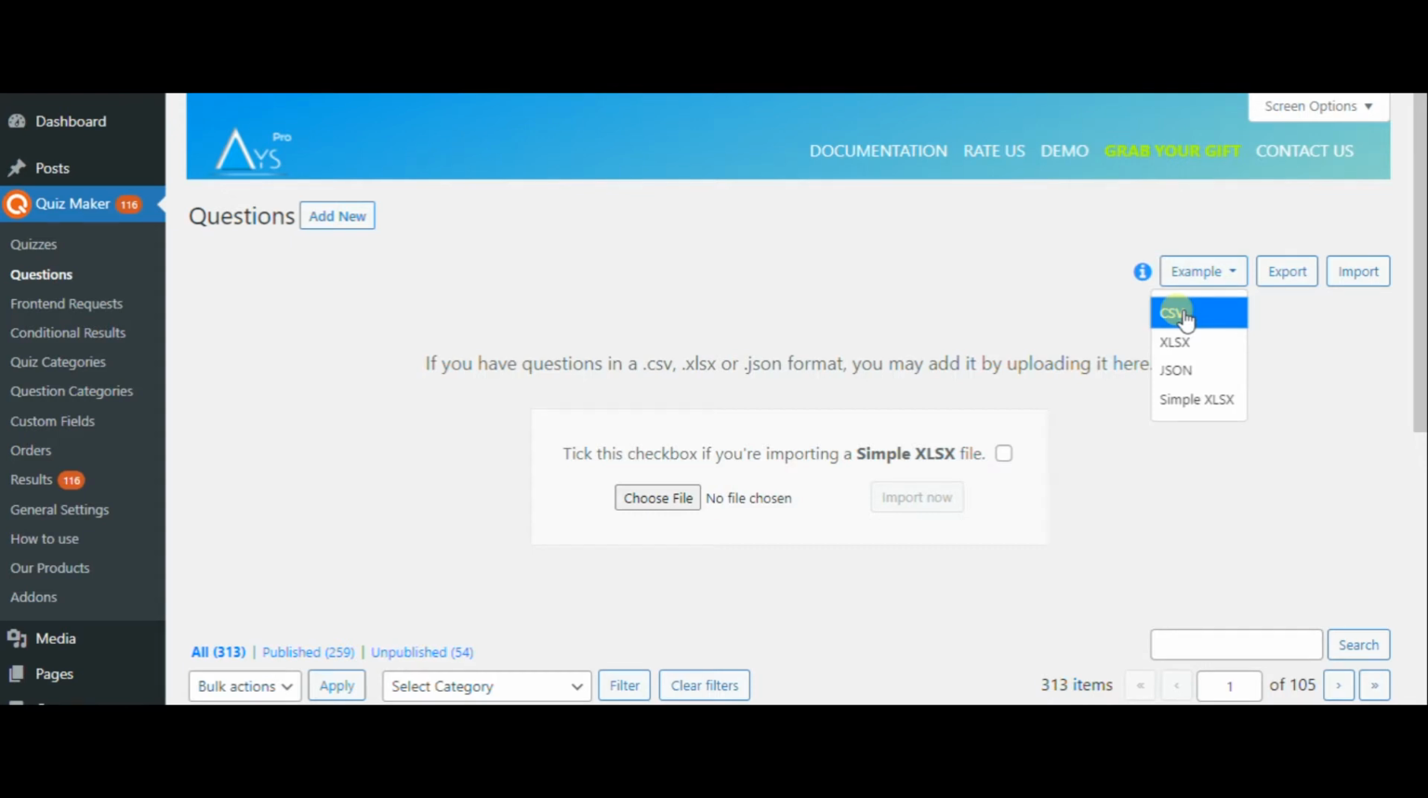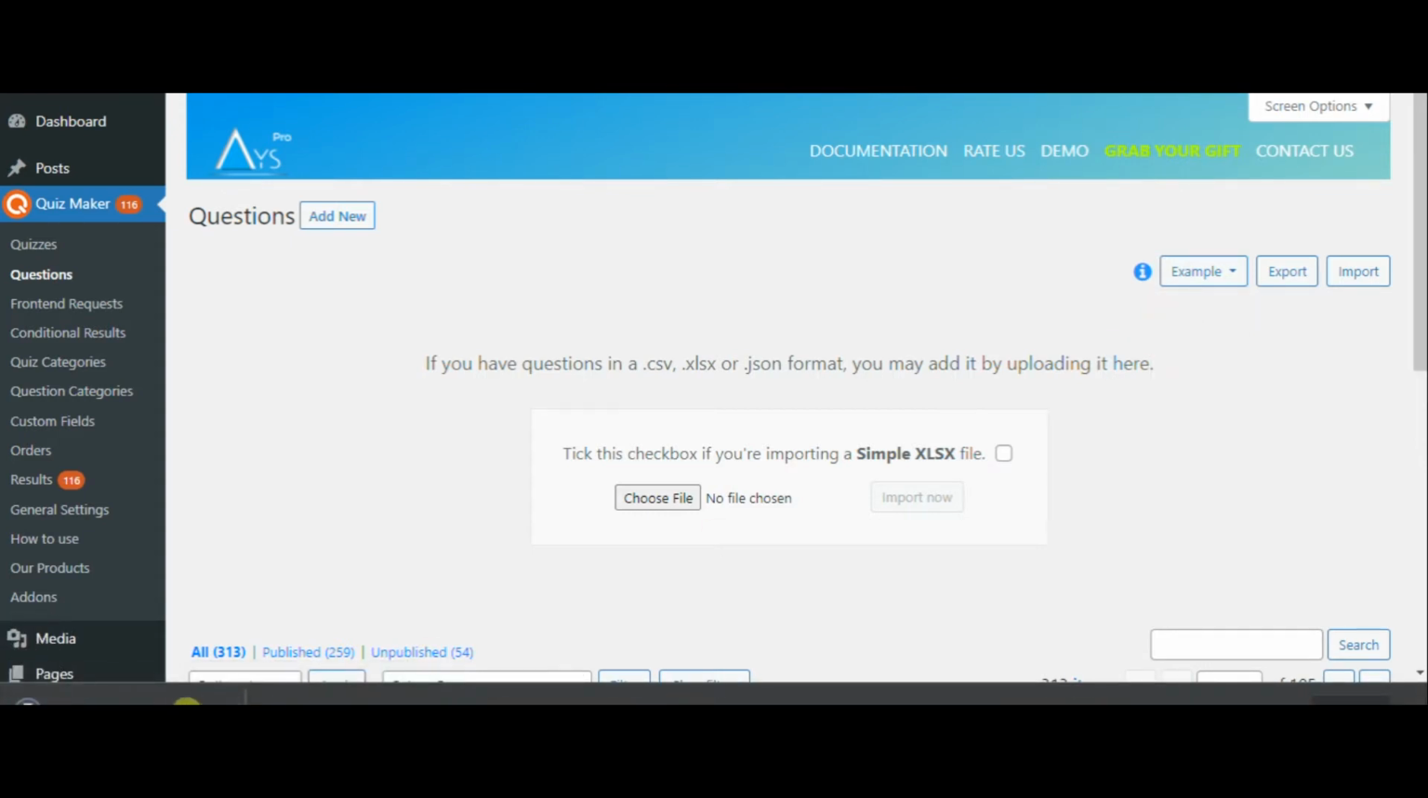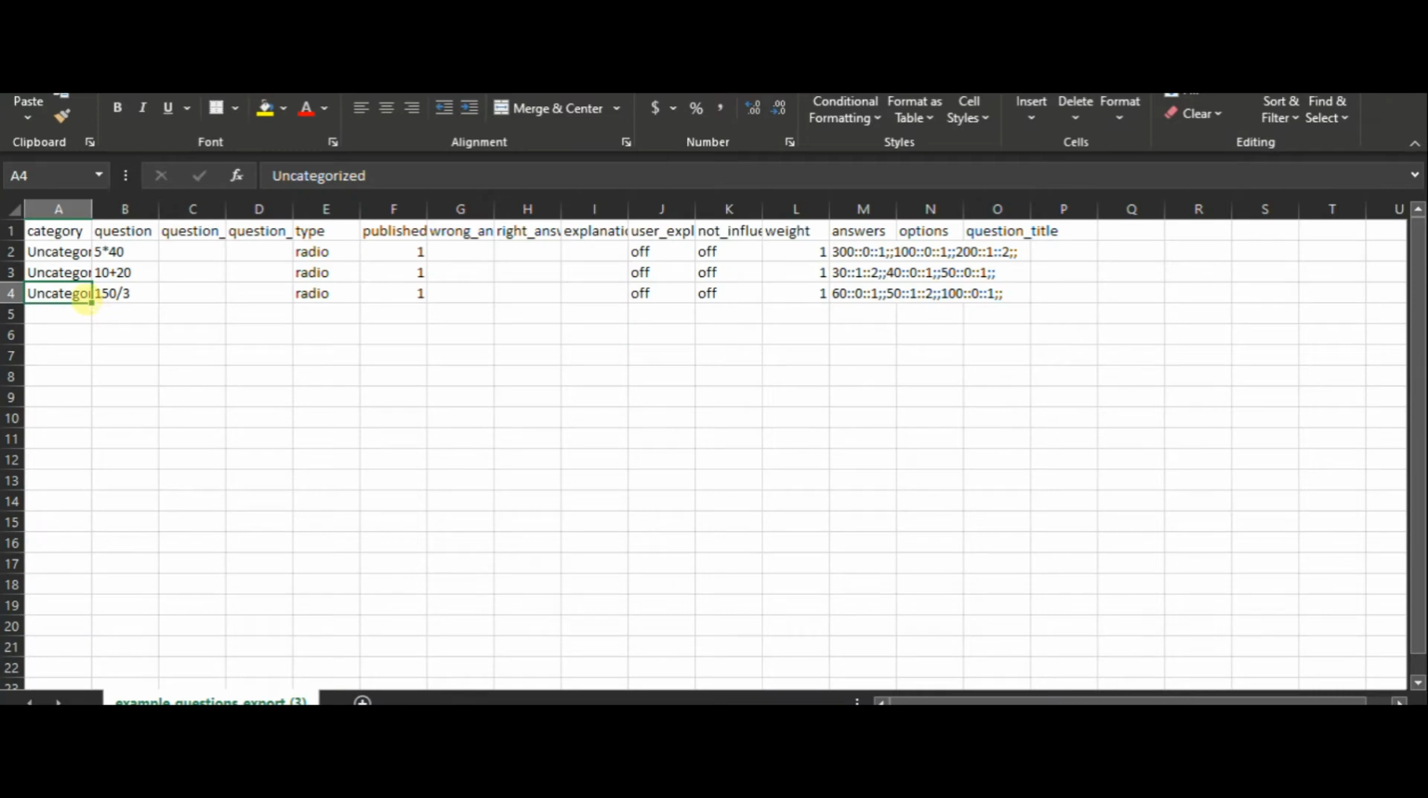First format is CSV. Click on it. Here you can see all the values. So, if you want to add new questions, at first, you need to set the category. Write down the question, set question hint and image if there are any. Set the question type. In the field published, you need to write 1 if the question is published and 0 if the question is not published.